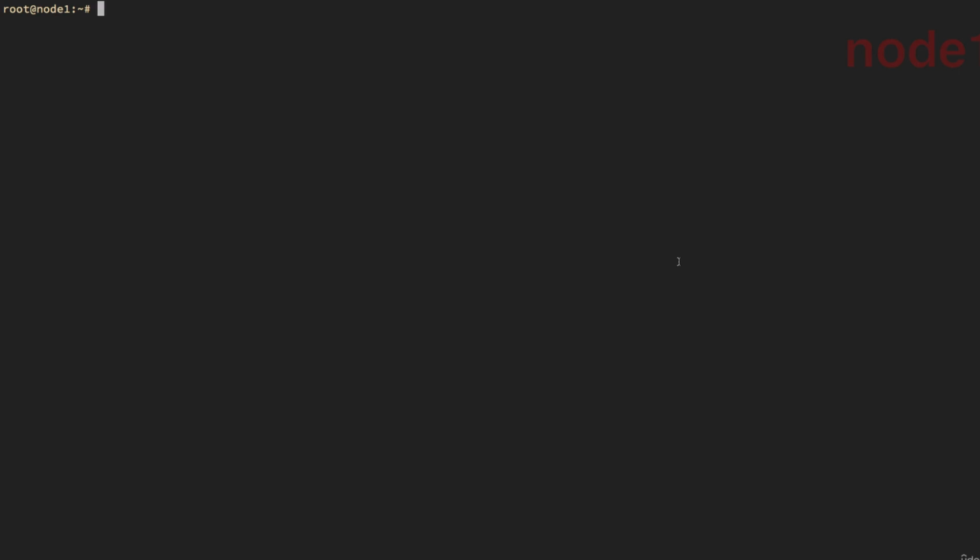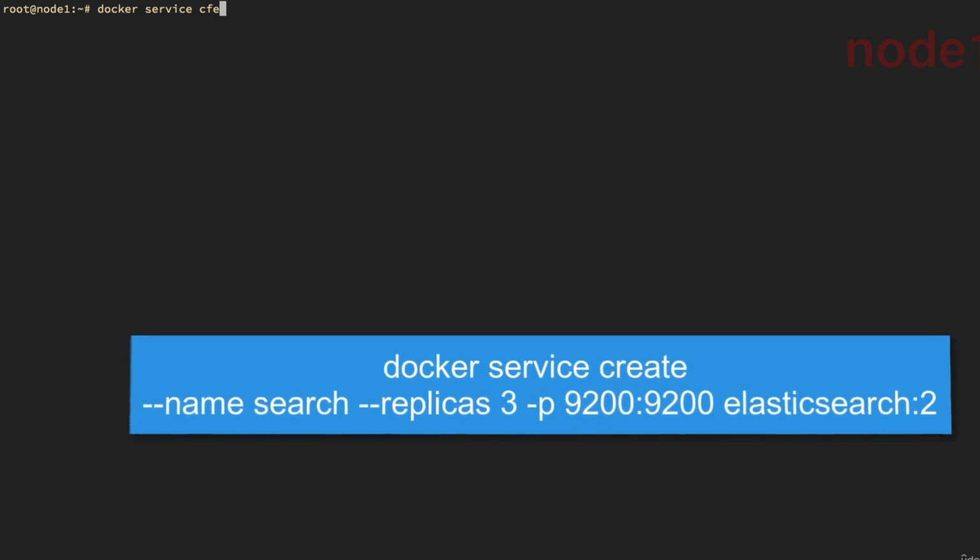All right, so let's see this routing mesh in action. We've already seen the example with Drupal and how it listens on all 3 nodes, but what if we had multiple tasks? Let's see that load balancer working. So if we do a docker service create, what we're going to do is use an Elasticsearch container. I'm going to call it search and give it 3 replicas. And I'm going to publish it on port 9200, which is its default port.